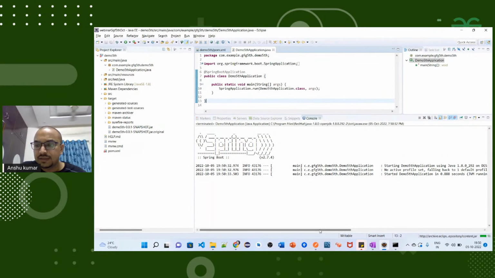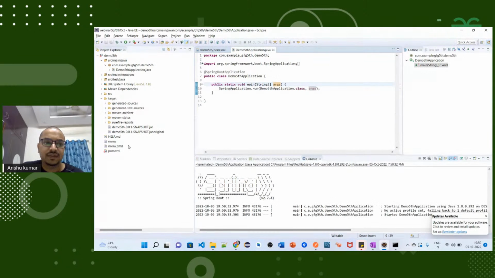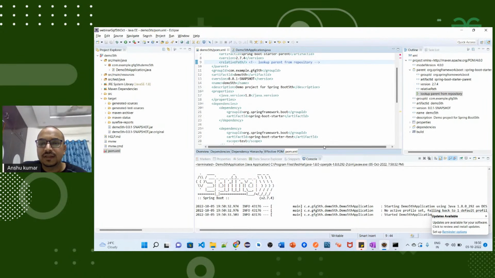So if you see this, let it run. I think it is still running. Okay. If you see this, we have this running as a server, correct? So let me tell you about actually.